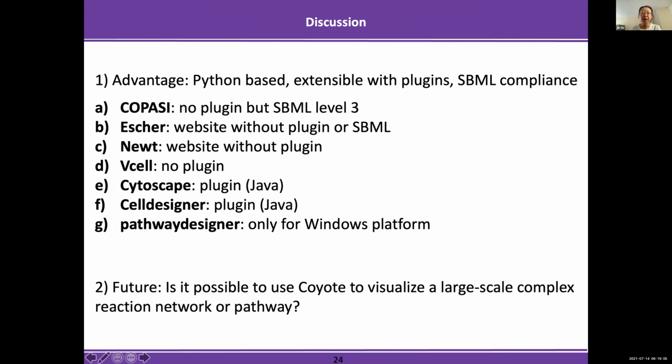Compared to other software, we have similar viewers in this field, like Copasi. I have cross-checked with Copasi because Copasi is so far the only one that has SBML level 3 with layout and render information. So I have cross-checked with Copasi using the network SBML files I have generated. Copasi does not have a plugin system for third parties to extend it so far. And Astra and Newt are both website based, so they don't have plugins. Astra also does not have SBML support.